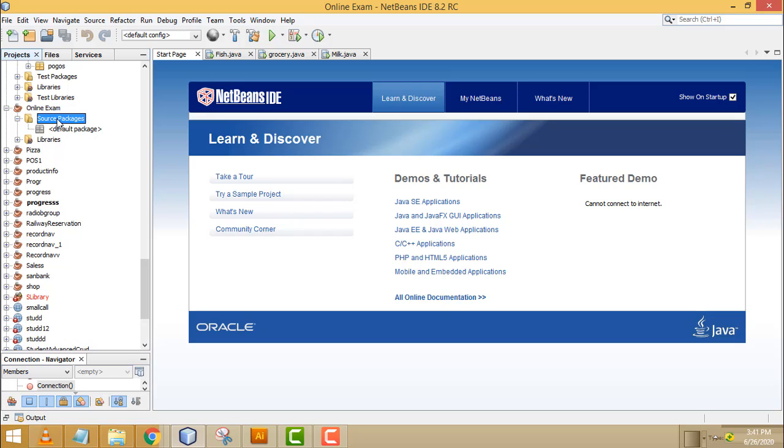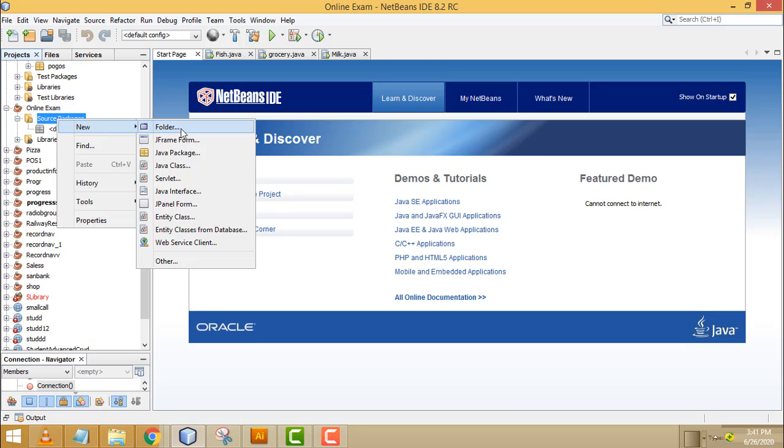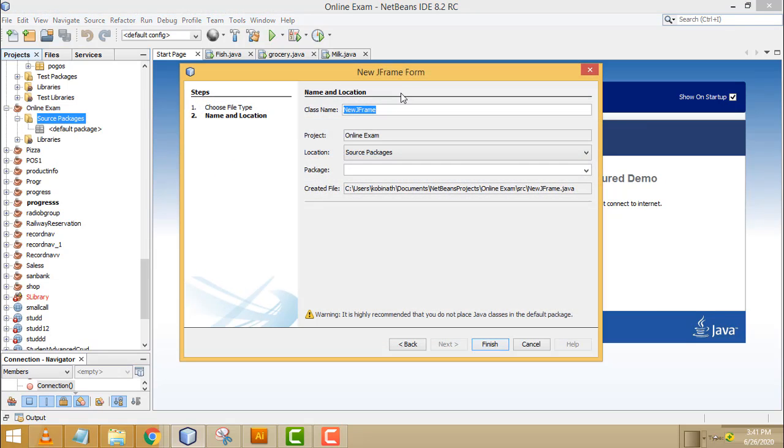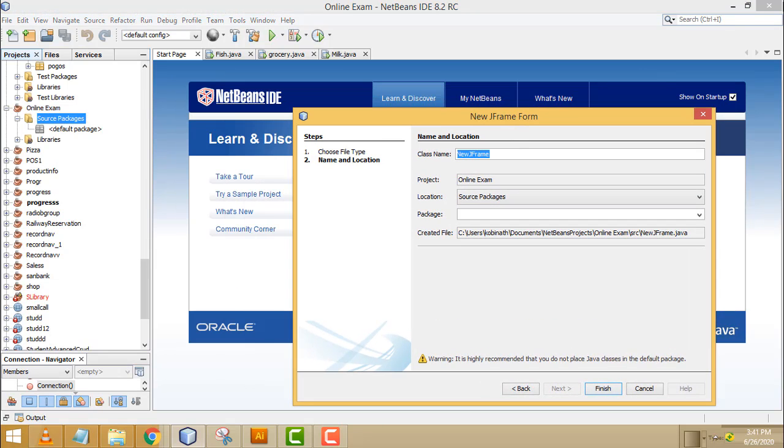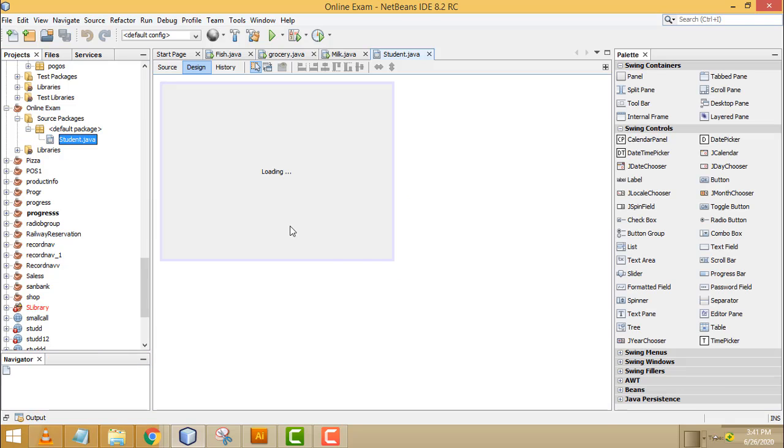We have a project consisting of two major folders, source package and libraries. First I am going to select the source package folder, right click, New, JFrame Form. I am going to create the student form first. The student class is a must, because first we have to register the student, right? So let's click Finish. This is your first one.